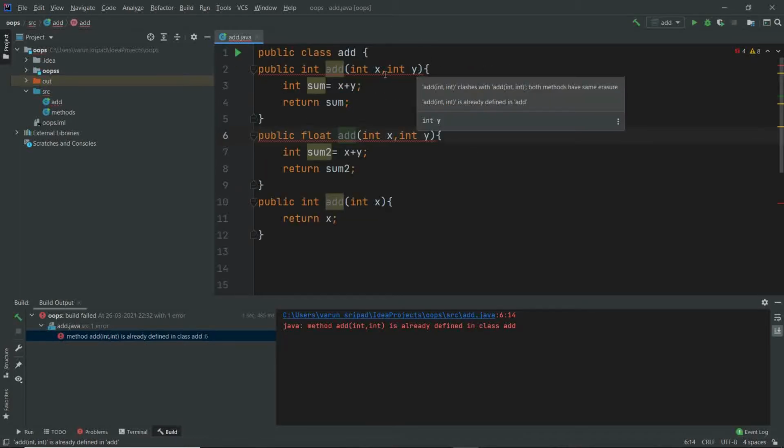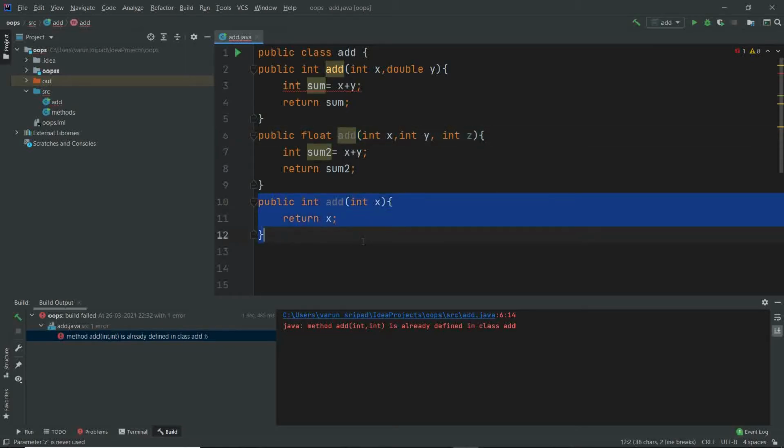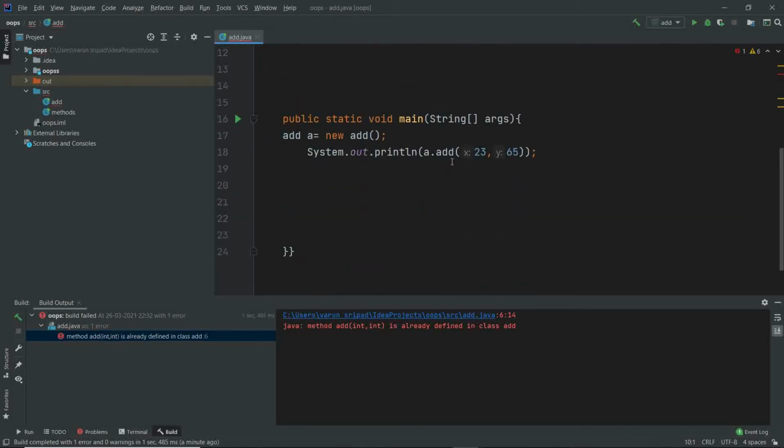Now let's look at something else. So this is int x, and now I'll change this to double y. I'll change that to double y, and here let this be int x, int y, and int z. Okay. Now let me remove this particular method. Now here I've taken x as 23 and y as 65. Now, something different, I'll take x as capital A and y as 65.